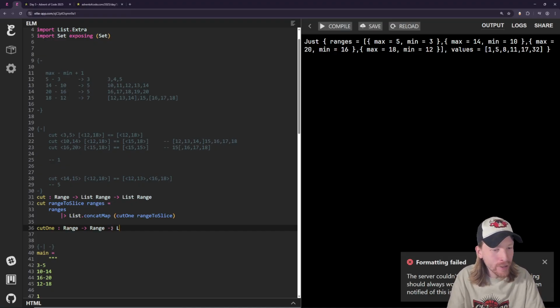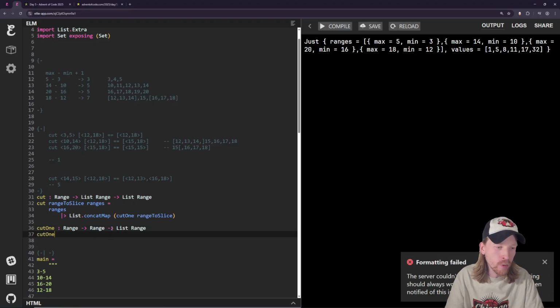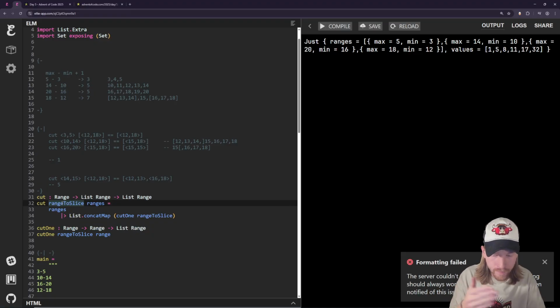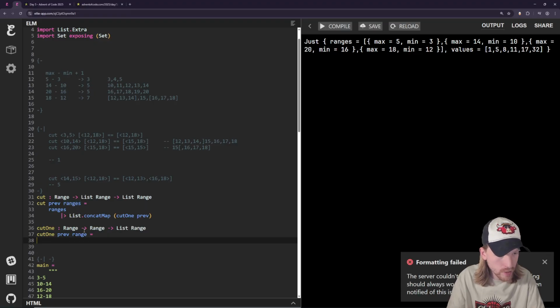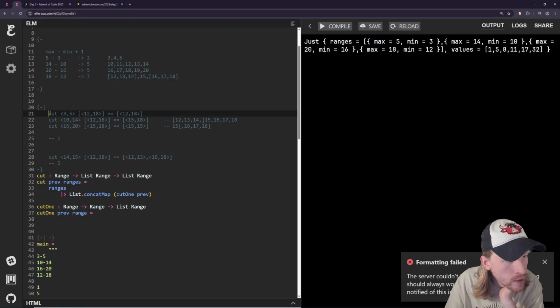But what we're going to do is we're going to take in one range at a time, and we're either going to return a single range when we're done, or we will have cut out the middle and return no ranges. But so this is going to be the range to slice, and this is going to be a single range to slice. This is going to be the, I don't know, whatever, previous, current, previous range, and we'll just call this the range. Okay, so here we are. We're going to basically zoom into this.